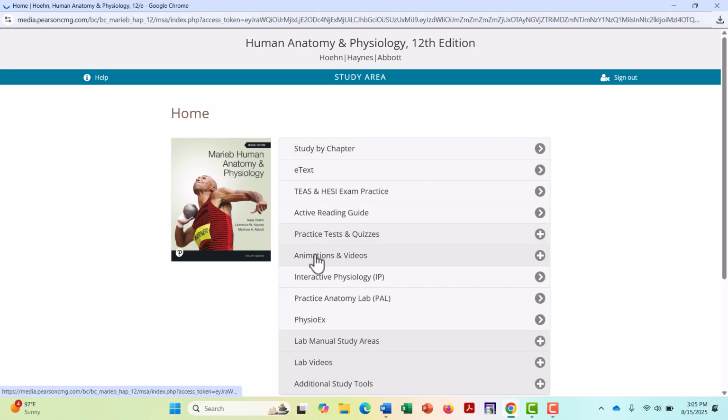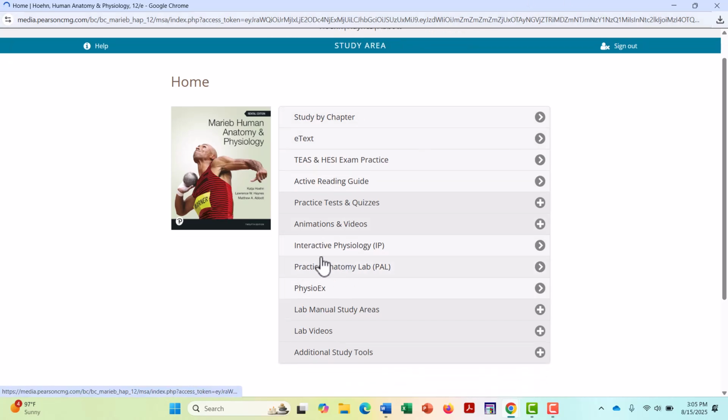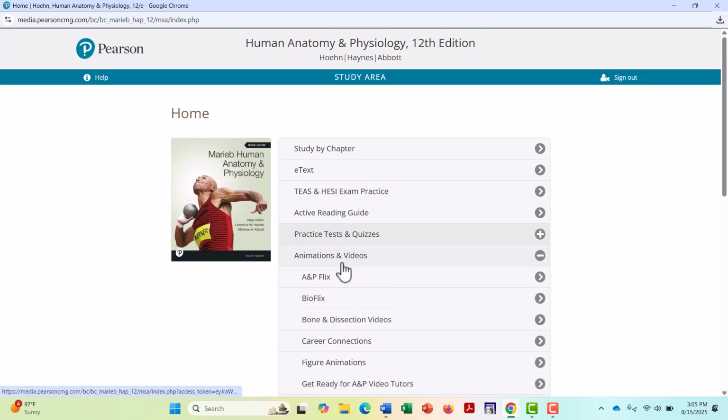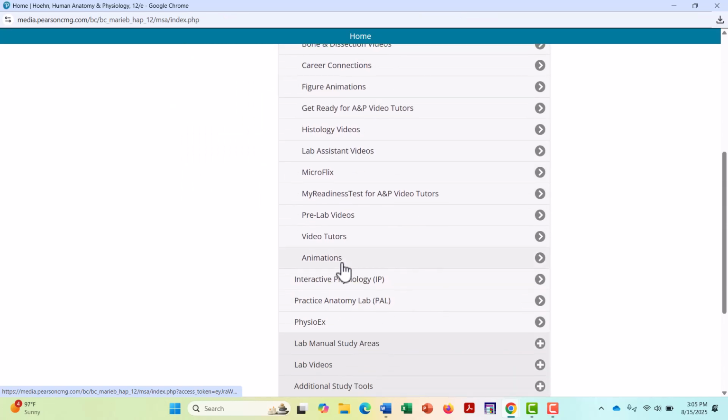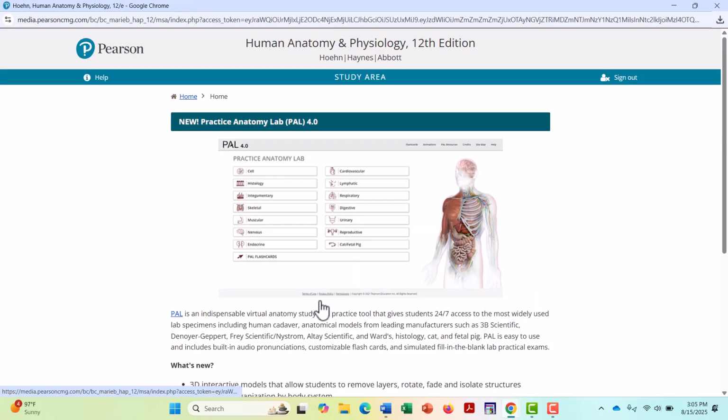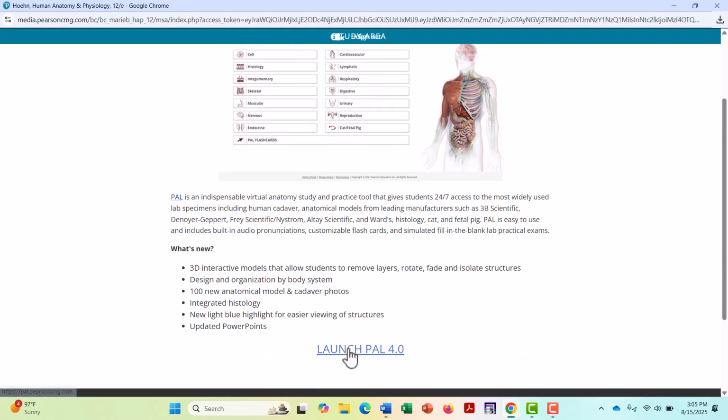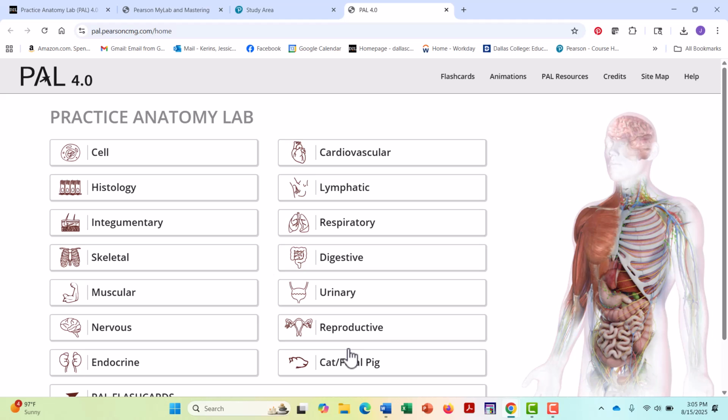And then once you open that study area, Practice Anatomy Lab is an option. So I'm going to click on Practice Anatomy Lab, and then you have to launch it. And when you do, here are the main modules.